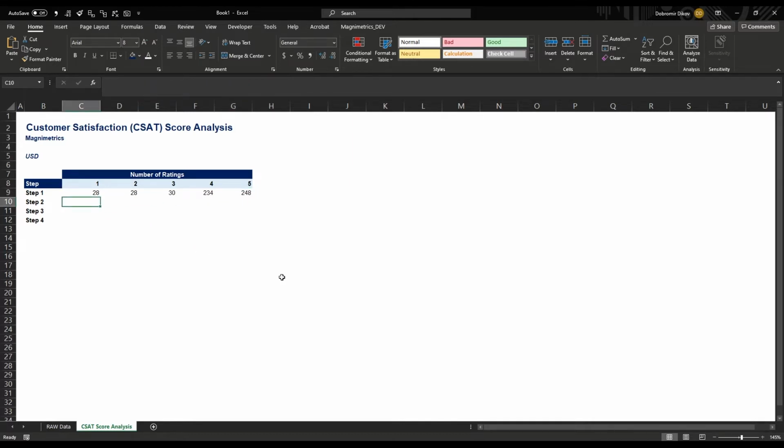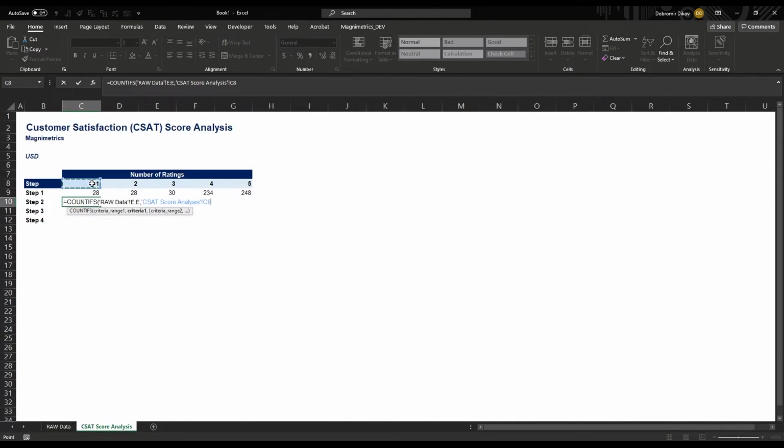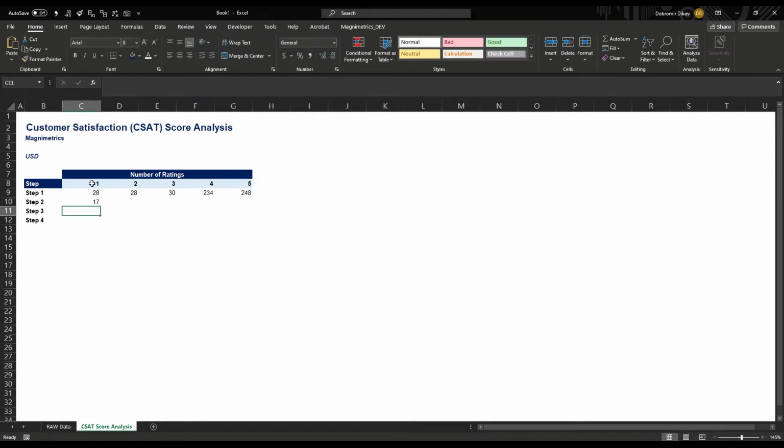Let's do the same for the next batch, COUNTIFS. So step 2, comma, go back here and I want it to be at 1. Let's fix this one as well.